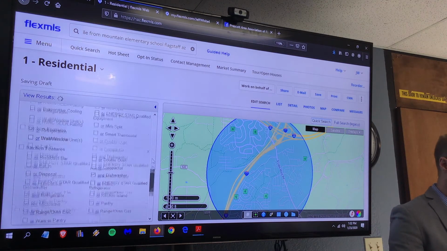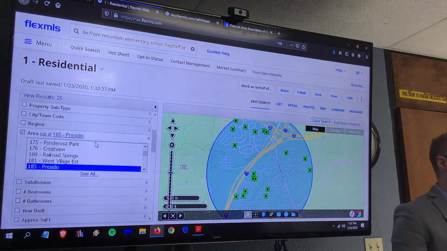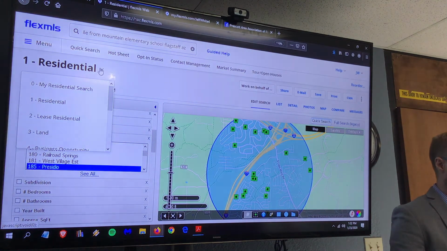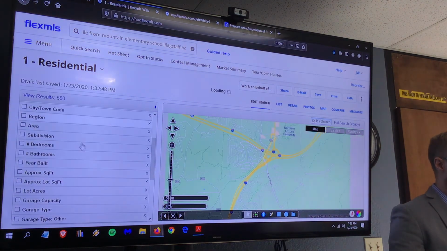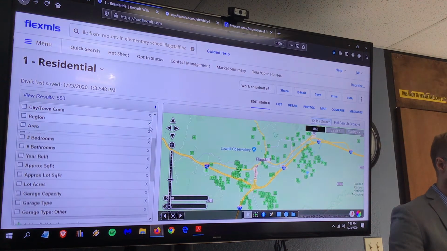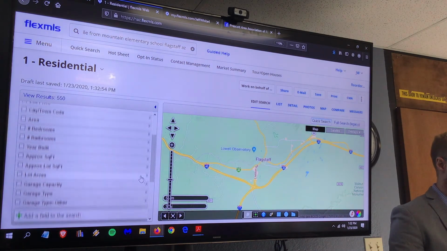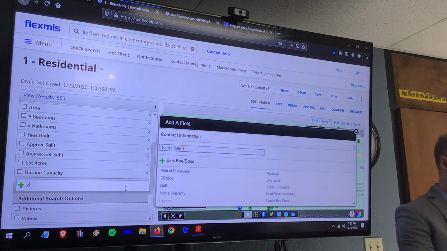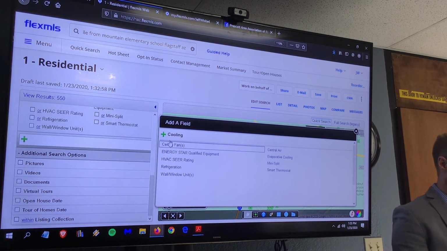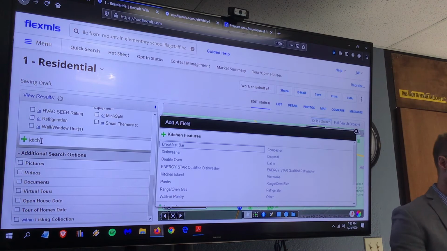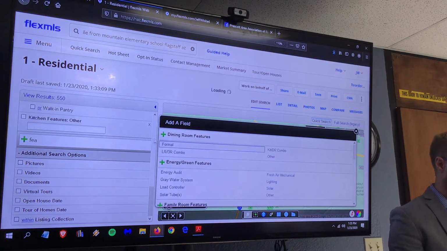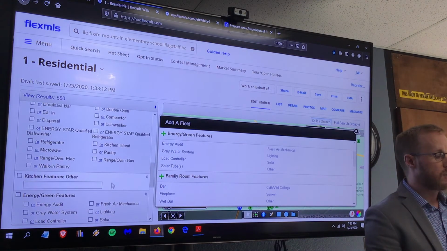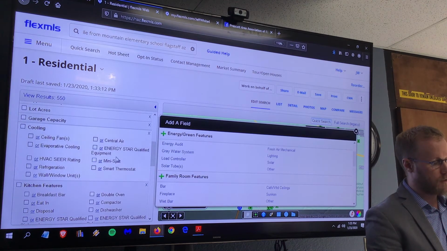Okay, one other thing I want to point out here in the quick launch, or quick search, is this 1-residential. If I click on it, you'll notice I have one that says 0-my residential search. What you can do is you can remove the fields that you're not interested in. Then you could add fields that you are interested in, like I'm going to do cooling. I'm going to add kitchen features, and then I'm going to add energy green features. Maybe these are fields that I'm always searching on, so I always want them to be there available.